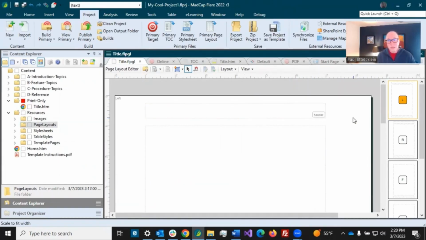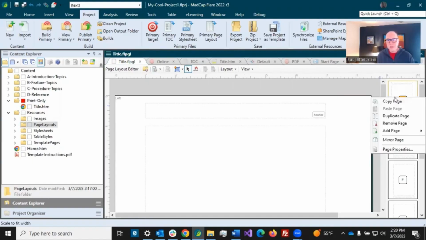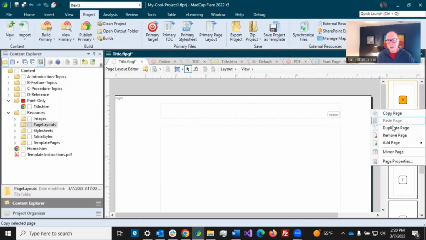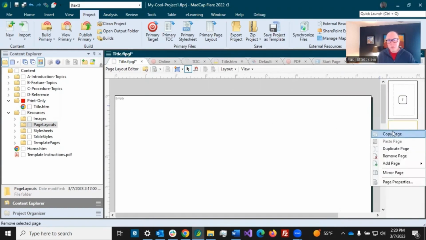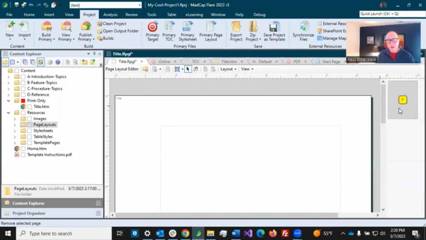So what do we want in here? Well, we just want something for our title page. We don't need all these page types in here, so I'm going to get rid of some of these. I'm going to right click and remove left. I'm going to remove right. I'm going to remove first. I'm going to keep title, and I'm going to remove E for empty.